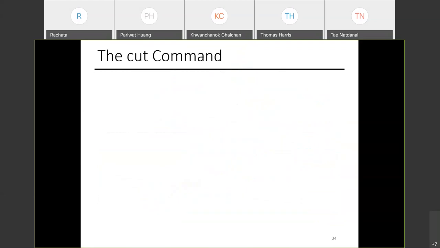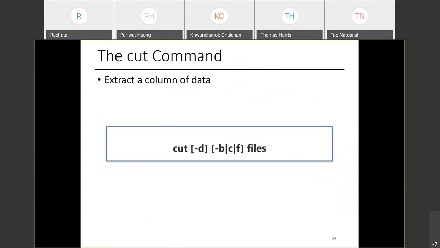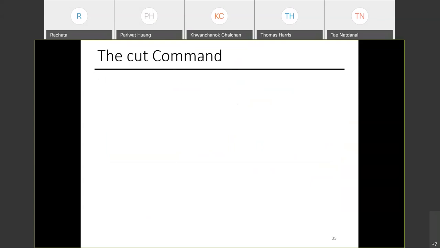All right. So the cut command basically allows you to extract a column of data. This is quite useful if you need to deal with Excel. Let's say you run a lot of experiments and they produce something in the form of a CSV file, something that Excel can open, and then you have the column data, right? So you can use multiple options on these files to cut it. I'll show you an example because I think that's probably the clearest way.